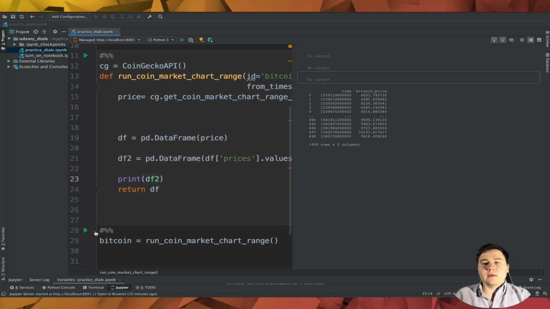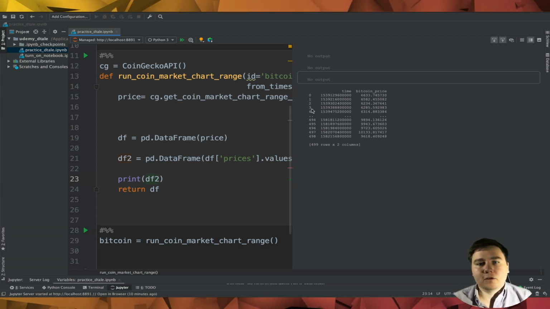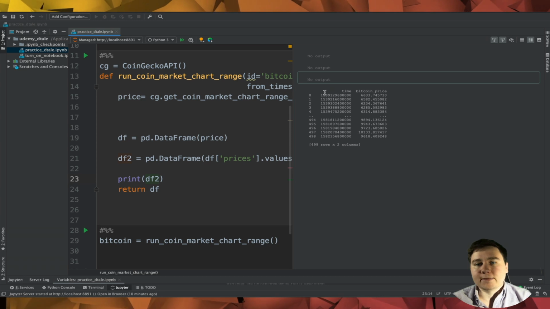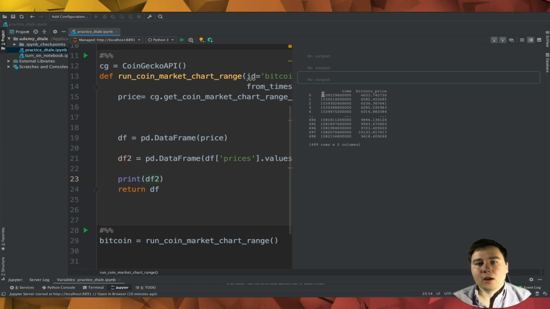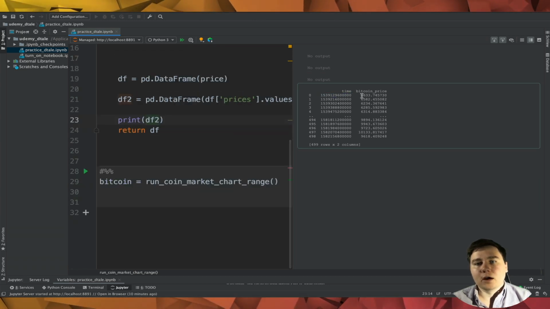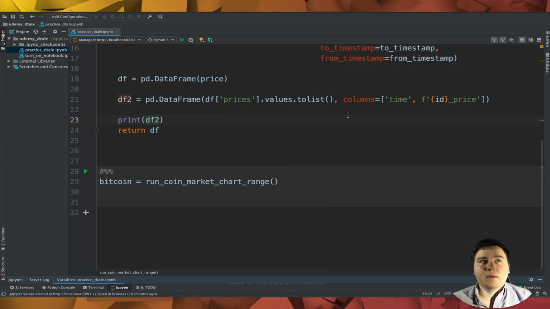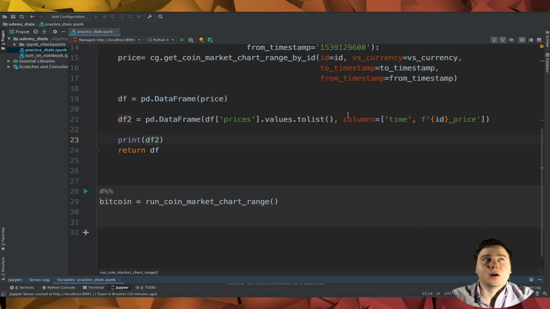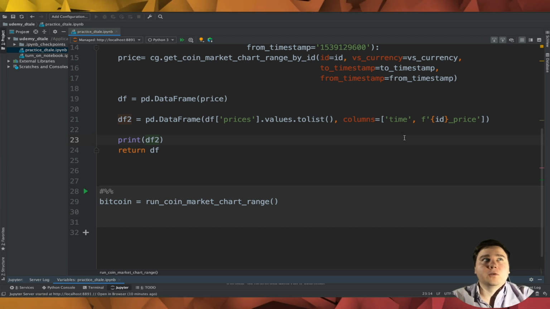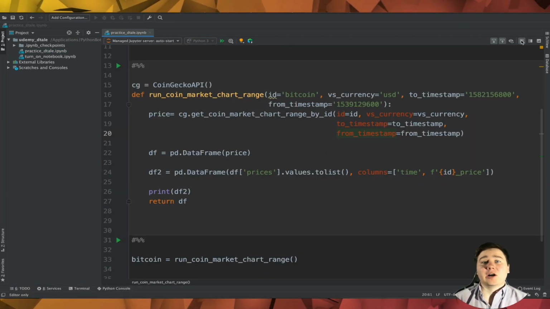So with this done, we basically just took the price and we broke it down to make it look a lot nicer. So we have the time right here, and then we have the Bitcoin price right here. So with that, I'm going to continue on, and we are going to focus our attention on the time variable.